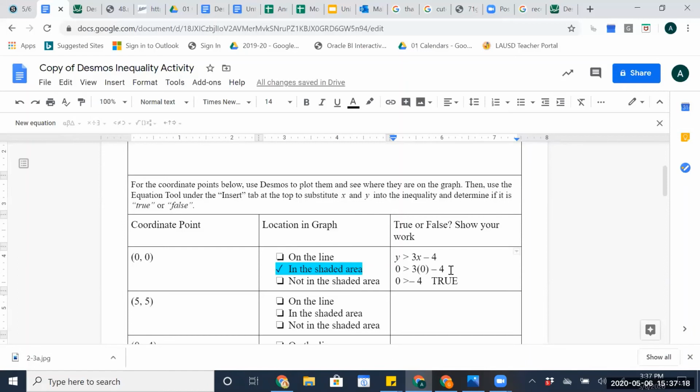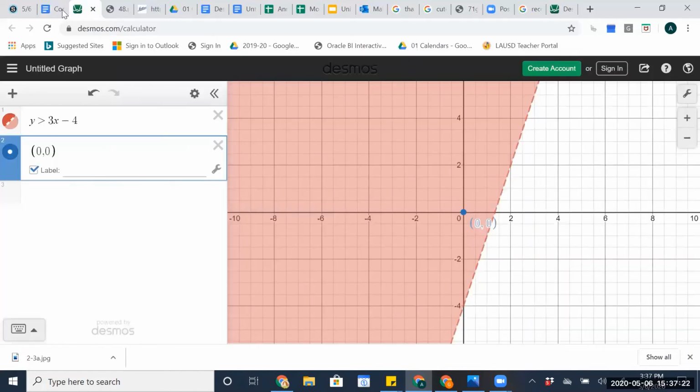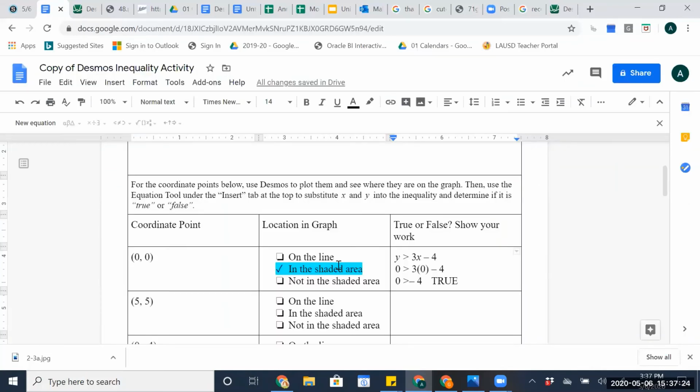Okay, so I plotted 0, 0 on my Desmos graph. There it is in blue. I told the document where I saw it. I saw it in the shaded area. And then I showed some work to show that 0, 0 is true. And if you guys remember from systems and equations and everything we've been doing all year, if it's true, that means it is a solution to the inequality.